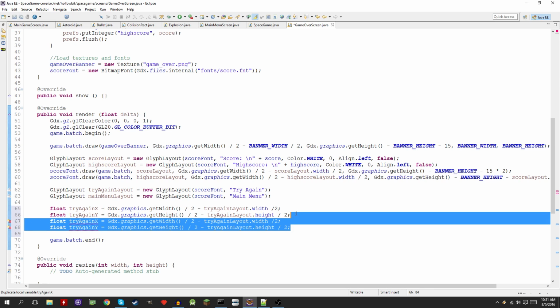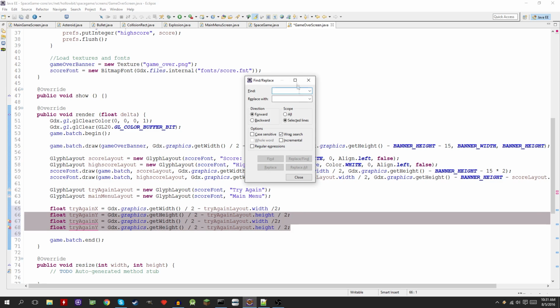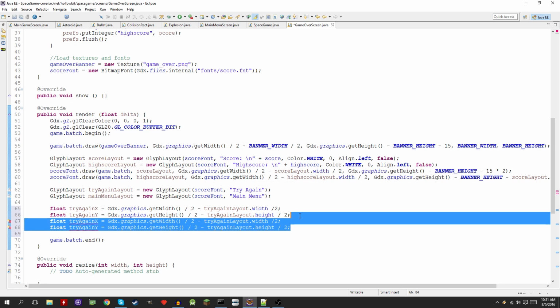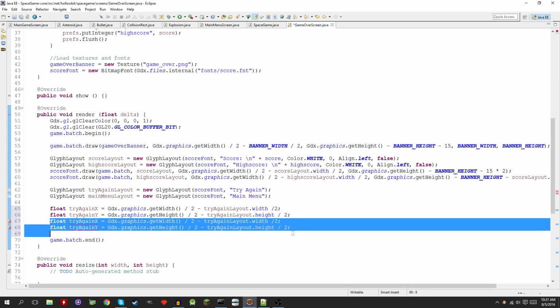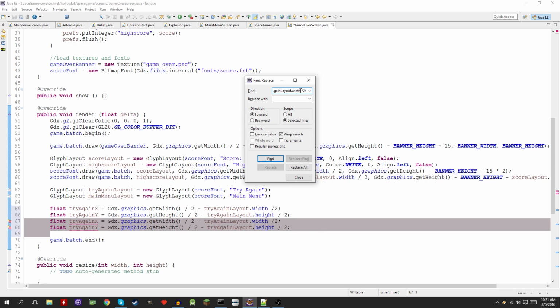I don't know if I ever showed you guys this, but this is a pretty neat trick. If you do Control F, it allows you to find stuff through the code, but it also lets you replace. So here, let's just say we want to replace. I selected a little bit too much here. Control F. Oh, it does this every time. There. So let's replace try again with main menu.